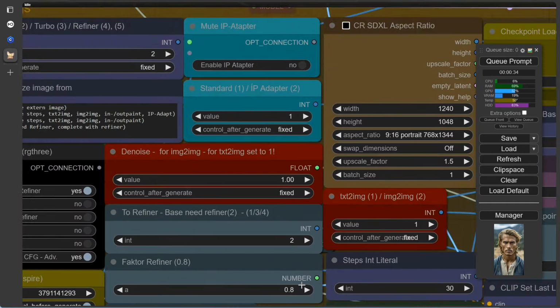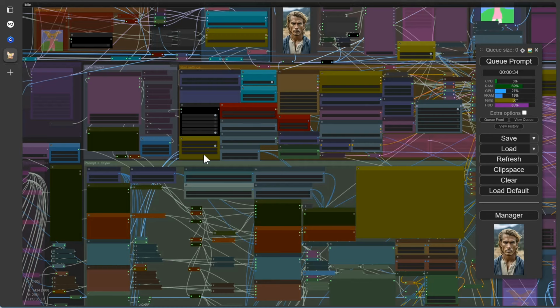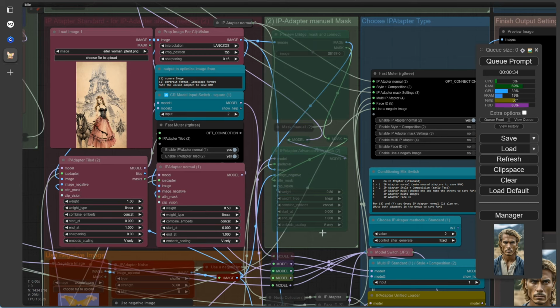Okay, let's move on to the new IP adapter. So, turn it on here and switch to 2 here. Okay, and now P for the IP adapter. I is already used for in-painting.